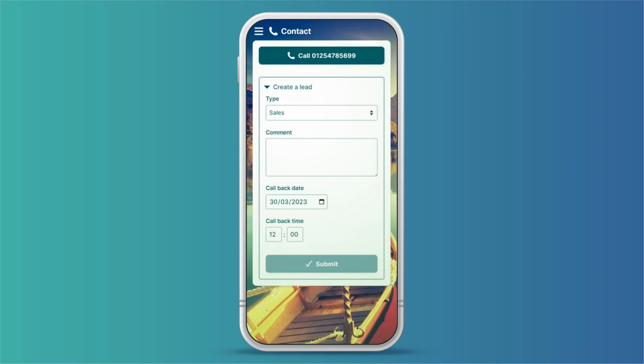Within the Contact section of the Owners app, owners will be able to create a lead with a type of sales, bookings, memberships, or events. They will be able to add any comments that they have and request a callback date and time suitable to themselves and submit it back.